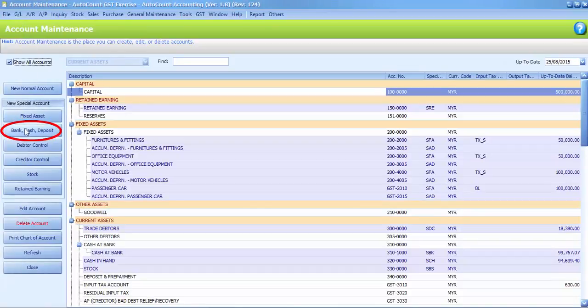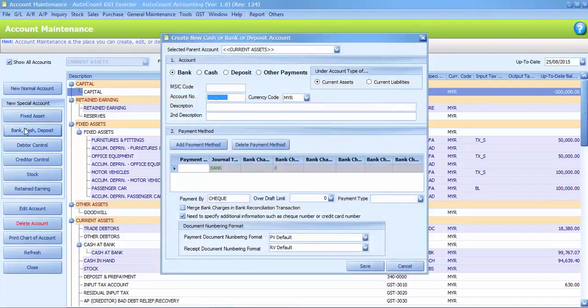So kindly click on bank cash deposit and select other payments and select current liabilities and key in the account number and also the description, which is payment made by forwarder on behalf of us, and click Save.